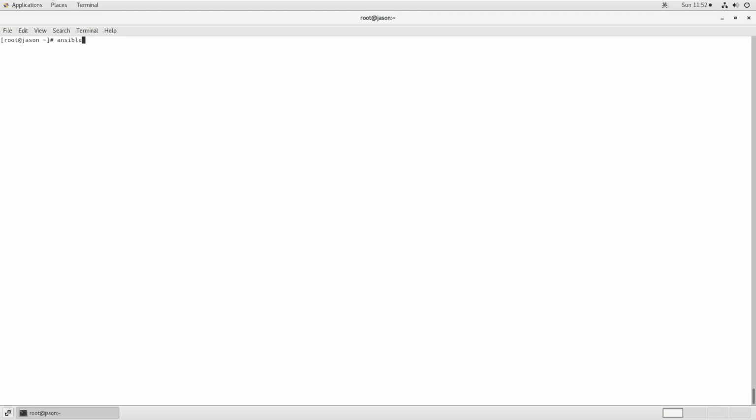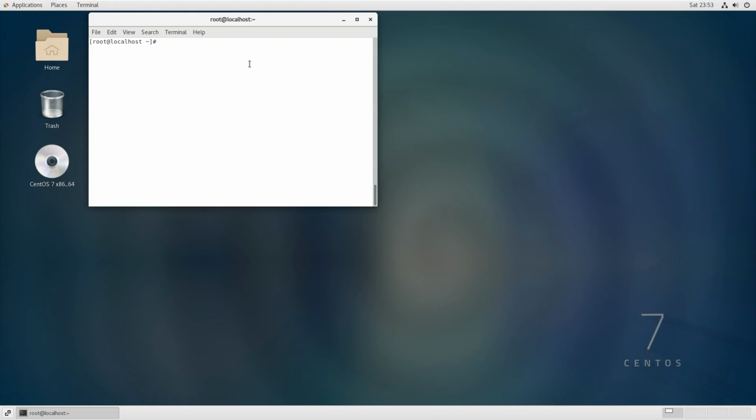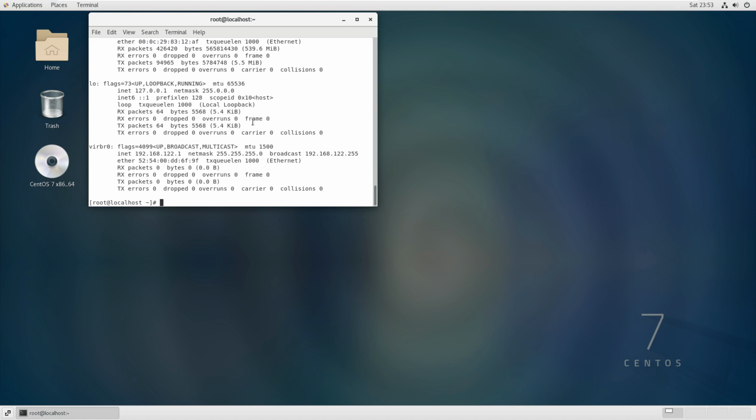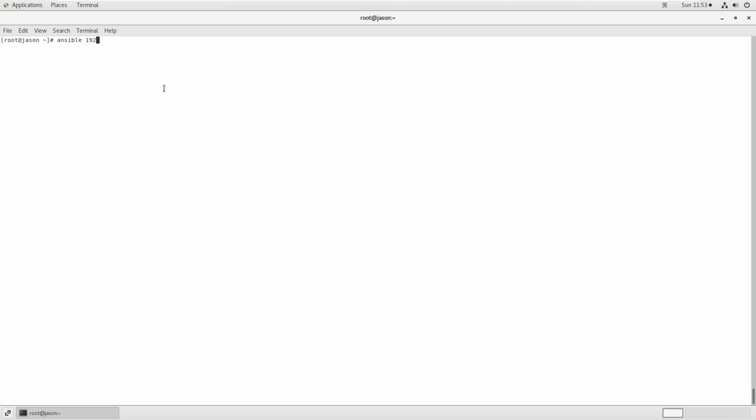And how to use it? We need to specify the managed node, for example, like host name or IP address. And I have already booted up the managed node. This one. And we can get the IP address information by running ifconfig. And the IP address is 200. And then we can go back to our control node. And we need to specify the option of M. And the module name is ping.